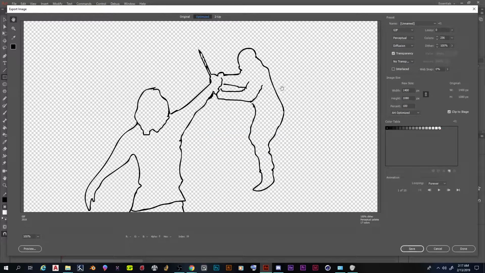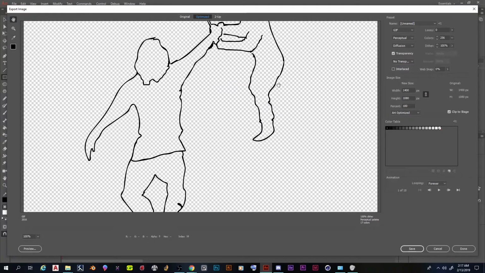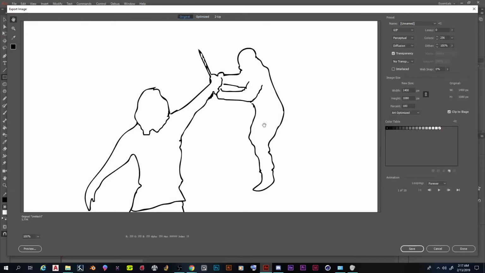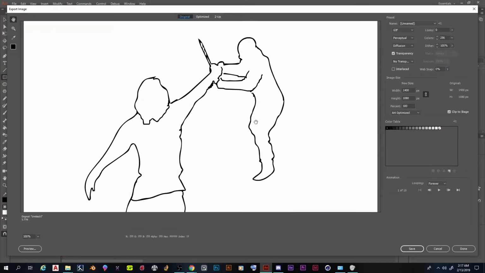Now here you'll still see that it's a checkerboard. This is in the optimized version. The way that we want to do this is in original. Original, you'll see it has our white background. It is much better for the quality of your work. It'll have more detail to it. But I just want to go through a few of these things.